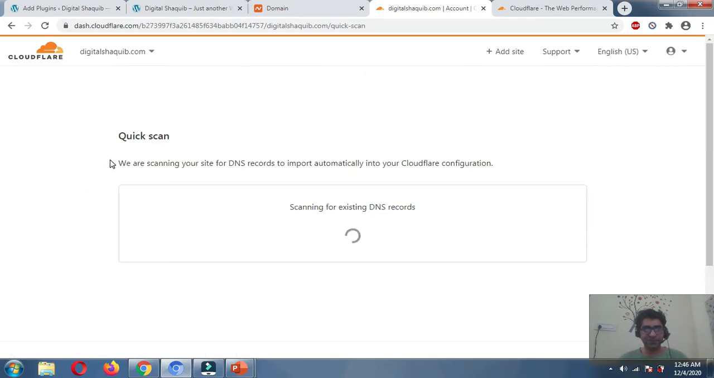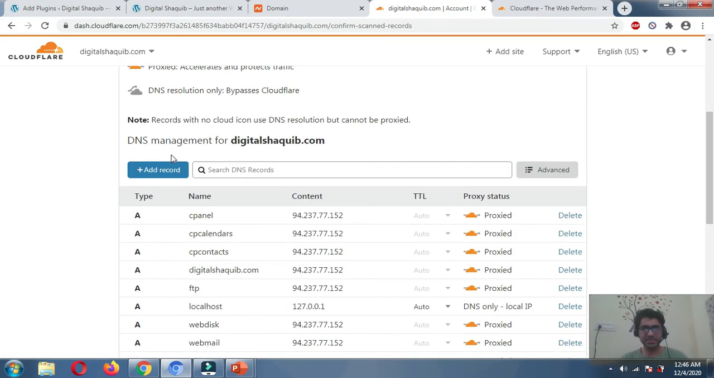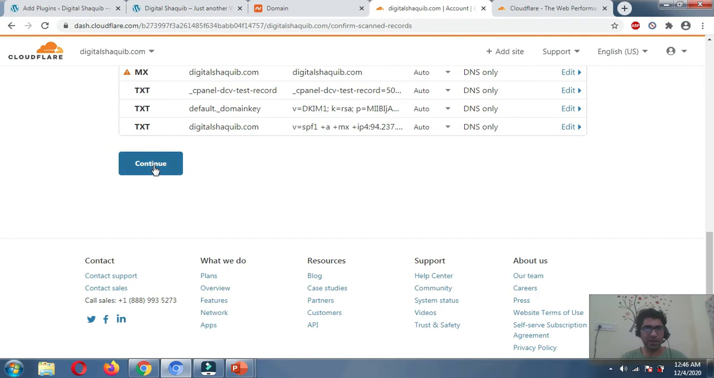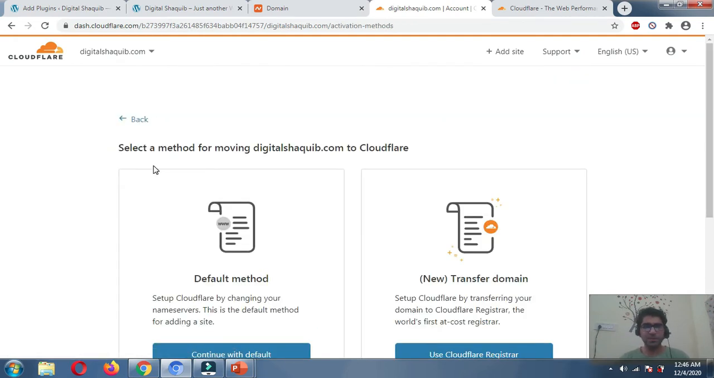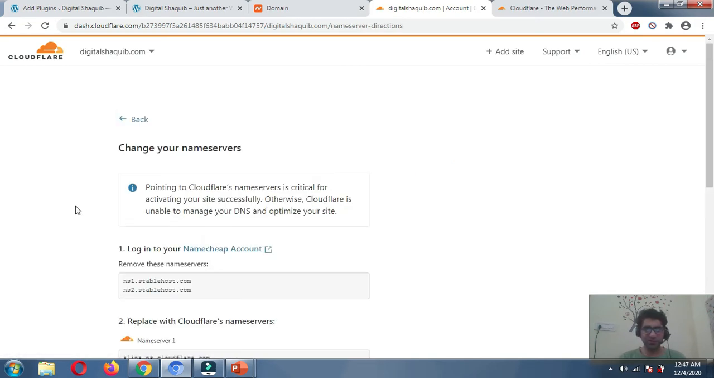Fine, it will just quickly scan our DNS records, everything from TXT or everything it will record. You don't have to go into the technicalities. If you don't understand anything, just go down and click continue. Fine, we have two options here. The second option is if you want to transfer your domain registration to Cloudflare, and the first method is the default method, where you change the name server. Let's continue with default, and here it says clearly change your name servers.